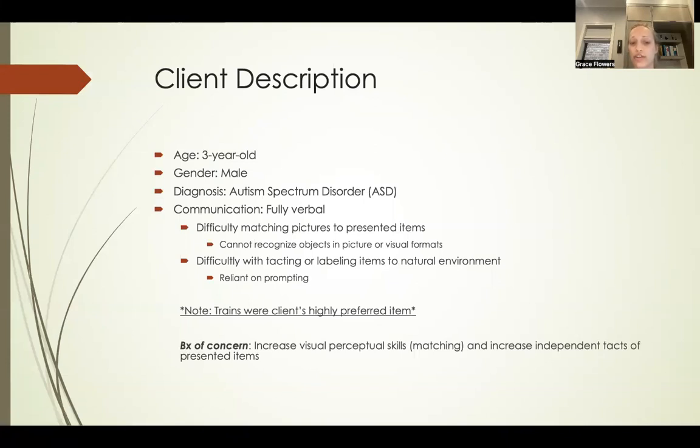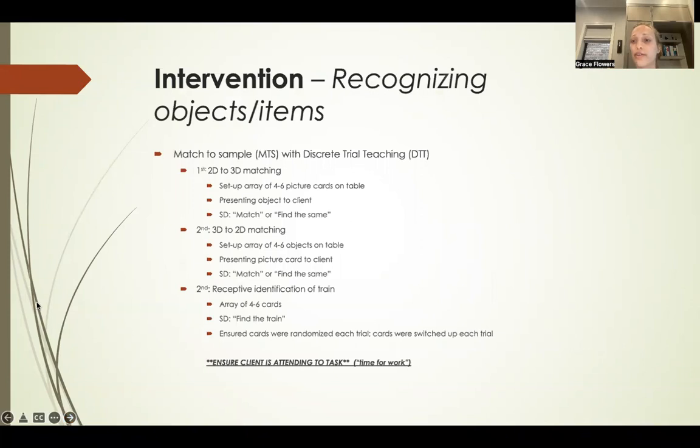So within our intervention, we use trains because these are the client's highly preferred item and they were super motivating for him. The behavior of concern, he lacked matching and also independent tact skills. So we really wanted to increase his visual perceptual skills and also increase his independence of tacting on presented items. So the intervention that we decided to implement is a match to sample with discrete trial teaching.